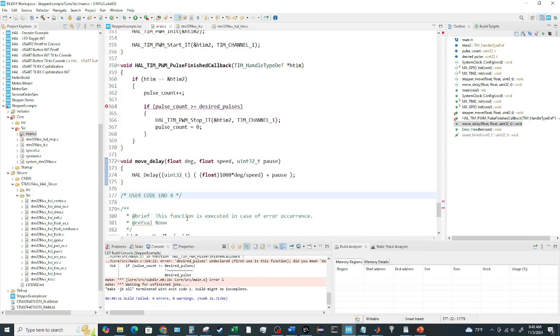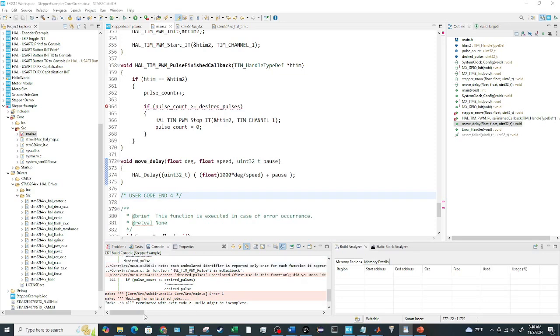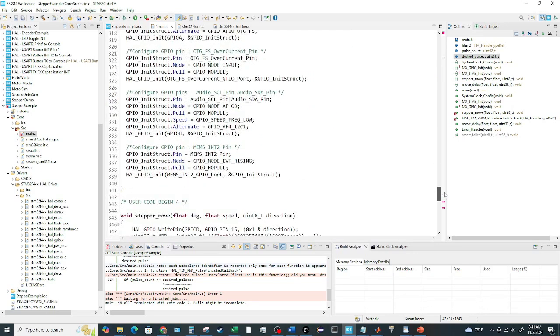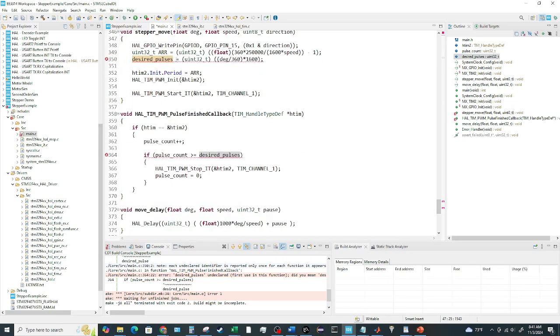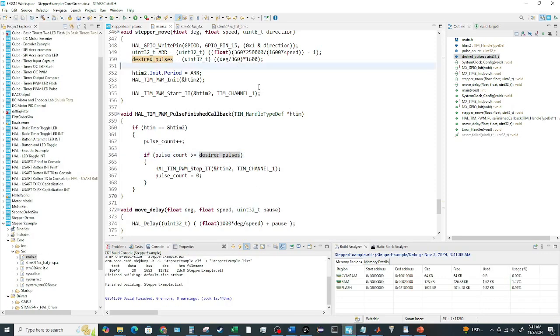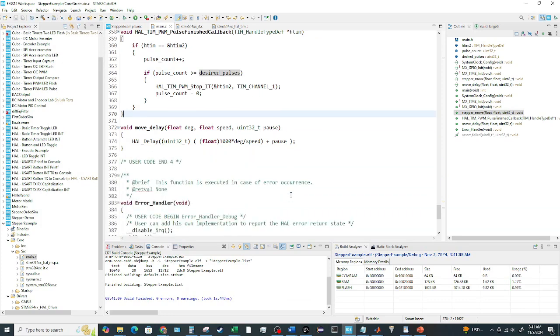Okay, we do have some errors. Let's see. What do we do here? It doesn't like our desired pulses. Okay, so my original variable, I had pulse. I'm going to make that pulses, so that matches what I have here and everywhere else. Let's see if that fixes that. Okay, I got rid of all the errors, so we should be good to go.